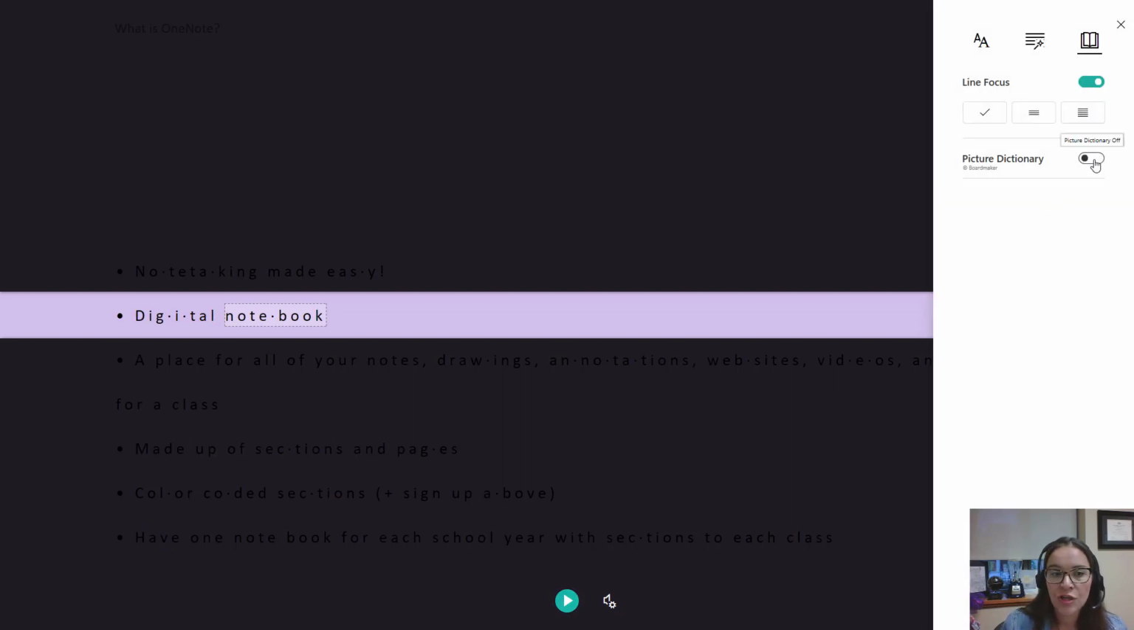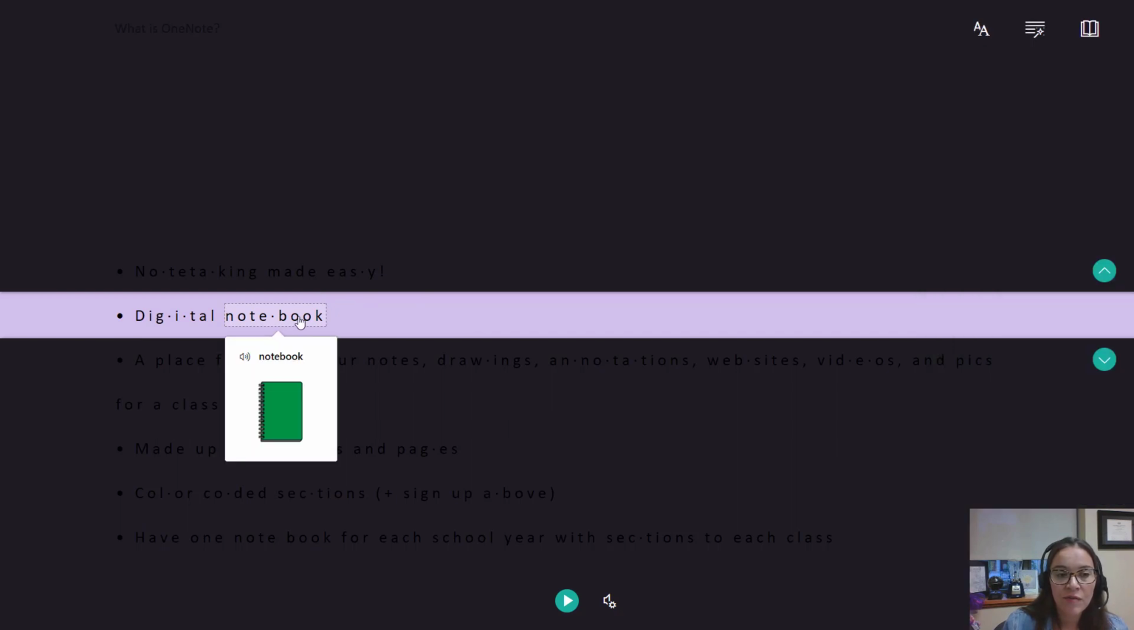I can also turn on the picture dictionary. Now, Microsoft partnered with Boardmaker and they have a little picture dictionary here, so I can see what words look like in picture form, and I can also hear them said read aloud. Notebook. There we go. Isn't that fun?